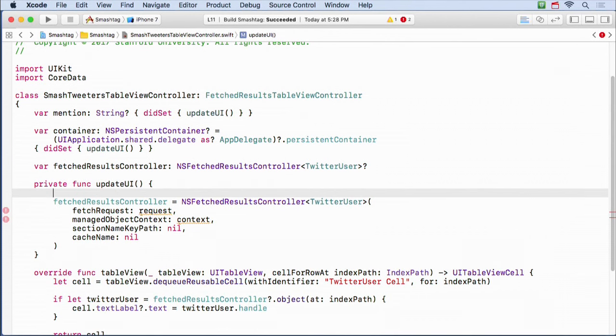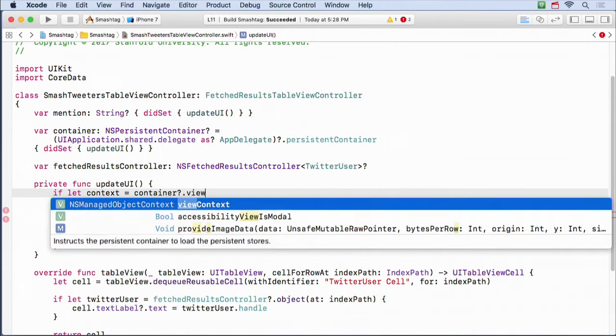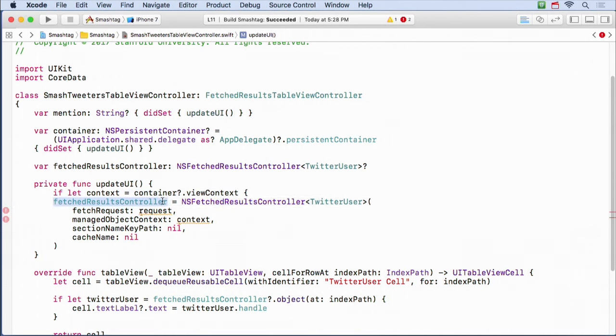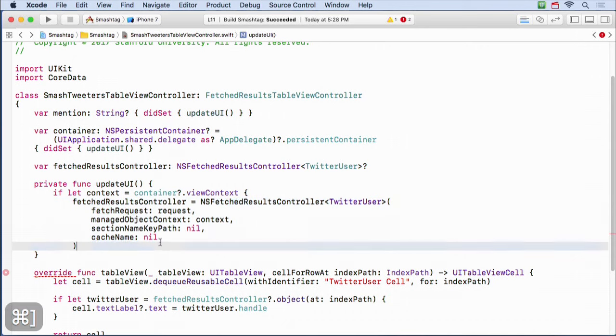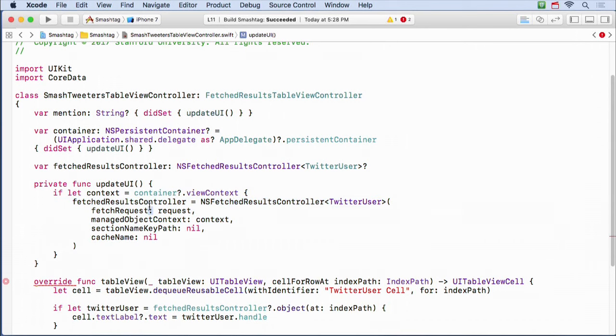Let's do context first. I'm going to say if I can let my context equal my container's viewContext. Now this is very important right here to use viewContext, because this is a UI thing. And this fetched results controller is going to be working with our table view controller. That's all UI, so we want to do this all on the main queue. Okay, so you will have to use viewContext. You cannot do that background thing to create your fetched results controller.